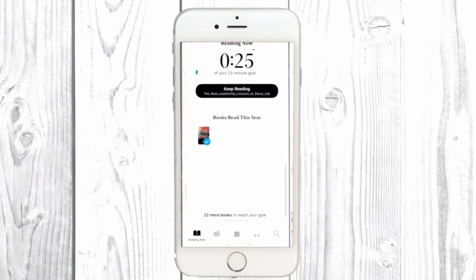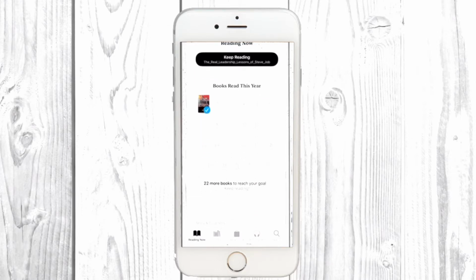Now, here it says books read this year. This is where it'll tally all the books that you've read. Granted, I've read other books. However, I don't have the PDFs for those, so they're not listed in here. But you could click down here where it says 22 more books. It'll be different for you.